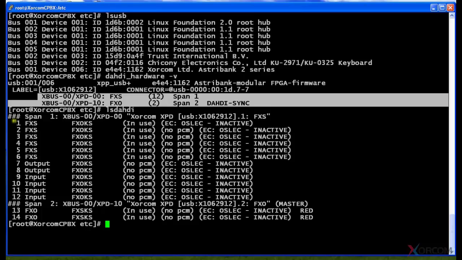So as long as you remember all your different ls commands, you'll do fine. lsdahdi shows me the first 6 channels are indeed FXS ports, physical FXS ports. 7 and 8 are output ports, 9, 10, 11, 12 are input ports. These are typically used for devices like burglar alarms or door buzzers, things of that nature. And then you'll see that now the FXO ports, even though they are physically right next to those FXS ports, had to skip 6 numbers. So be aware of that when you're doing your labeling of channels in the GUI, for example, that the FXO channels are now 13 and 14 in this 6+2 card that's installed in this system.